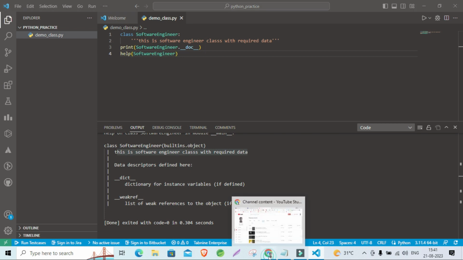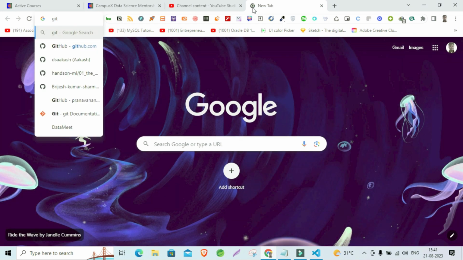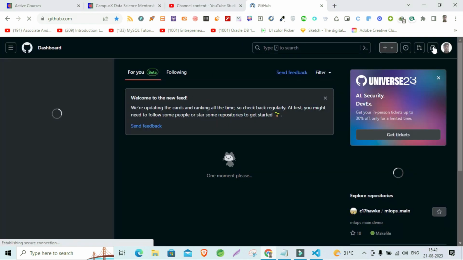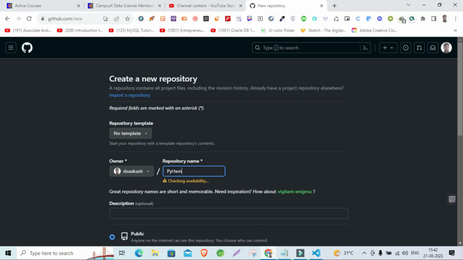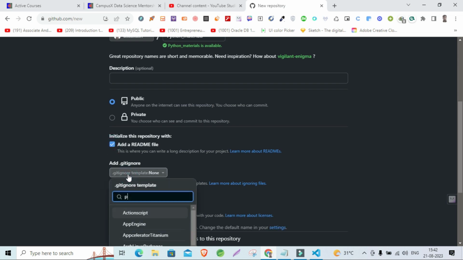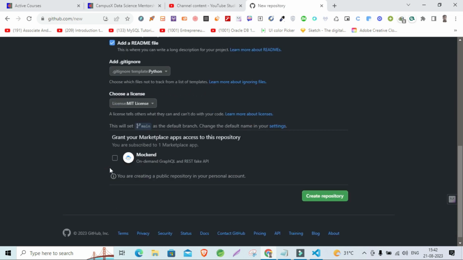So if you don't know how to commit the code and all, I will create a repository here. You should not be skeptical here, right? Wait for that and we'll create a repository. We will write Python materials, something like this. The options will be public, readme file, and gitignore, so that other files should not be committed, right? That is the reason. MIT license, and we'll just create a repository here.